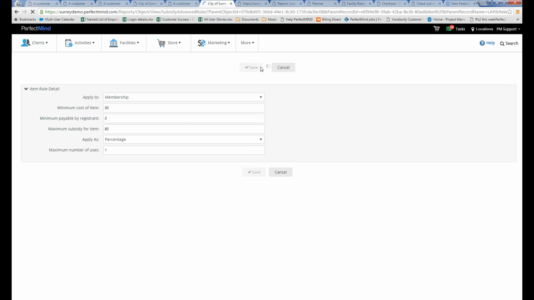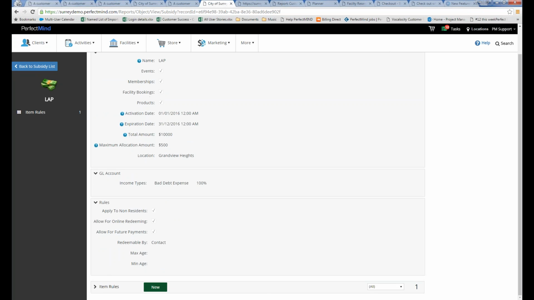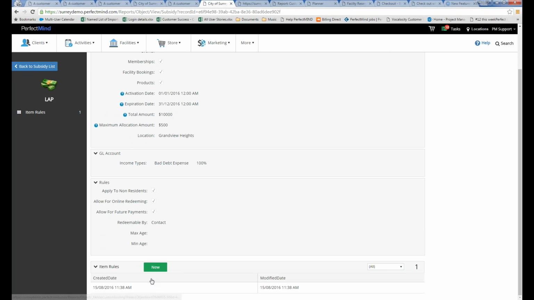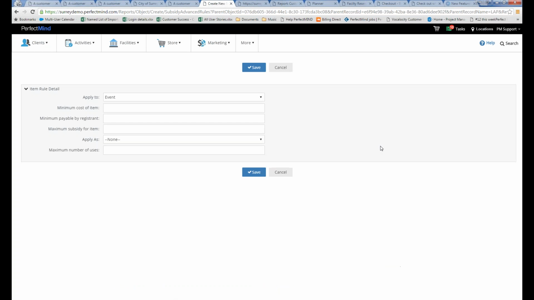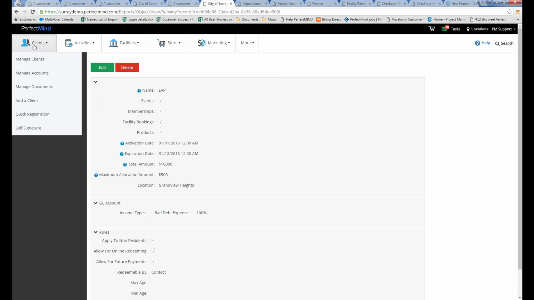As I mentioned, you can add multiple rules. I've created the first rule, but I can simply go in and create, so see, this is the first rule that we've added. We can create now a second rule and third rule. So one rule for memberships, one rule for events, maybe 2 rules for events. So you can actually get very advanced in terms of the rules and criteria that you have available to you. Upon creating the subsidy, the next section is allocation.